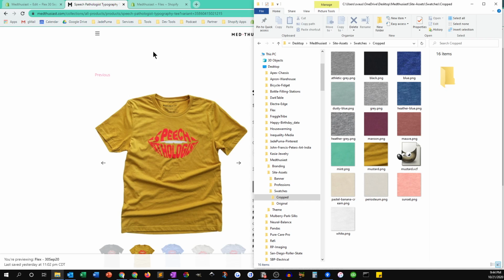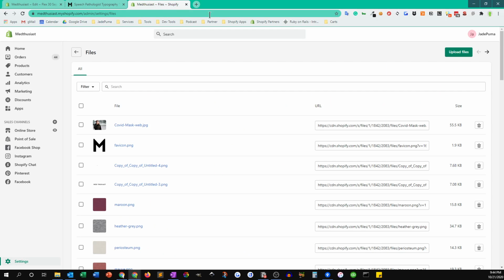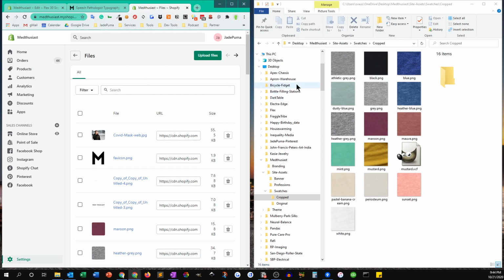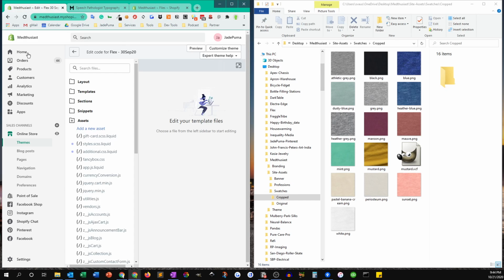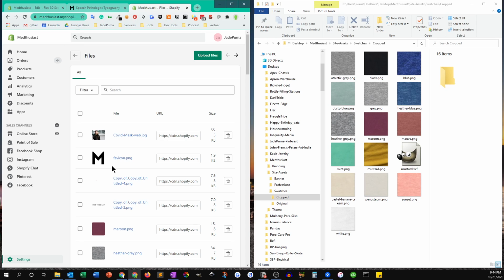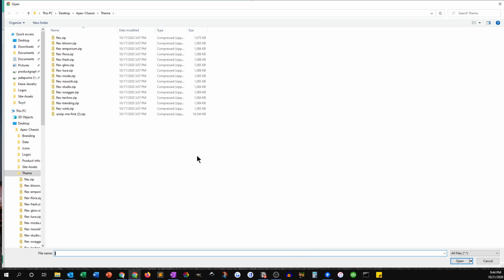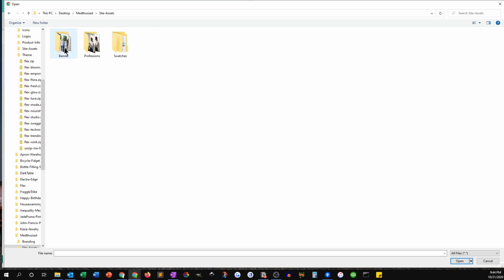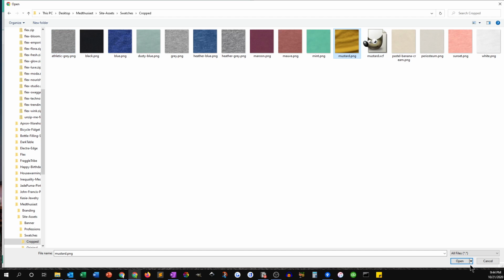Now what I have to do is go into Shopify admin for the store. Some themes want the file stored in the assets folder under the theme code. Some themes want it stored as a file. And in this case with the Flex theme, they want it stored as a file. So in my file section, I'm going to go to upload files, and I'm going to find that mustard swatch right there.